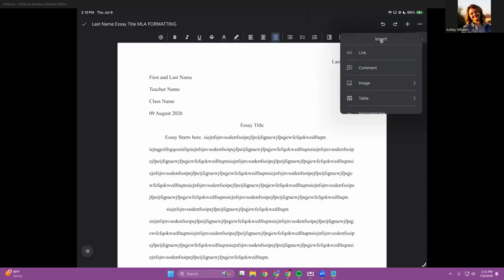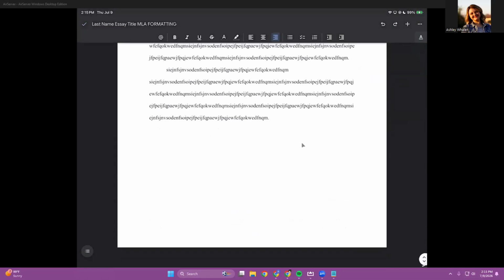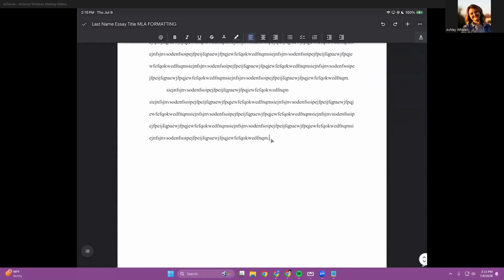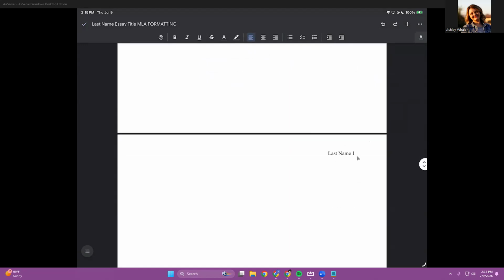So this is the insert setting. This is where we come to help insert links, comments, images, all of these good things. But the thing that we are going to be looking for here is our page number. If I was to just type in the number 1 up here to try and have my page number, when I type that in and then I go down to my next page, the number 1 is still there.